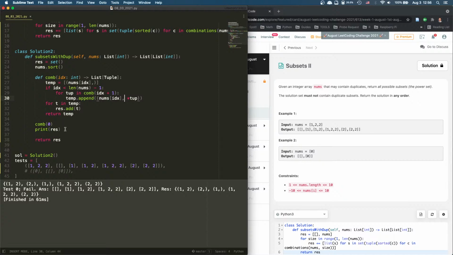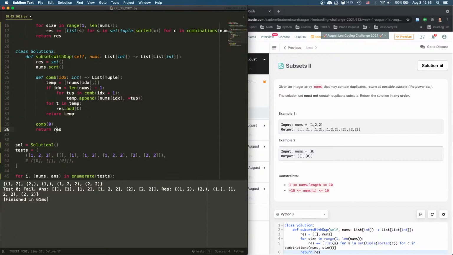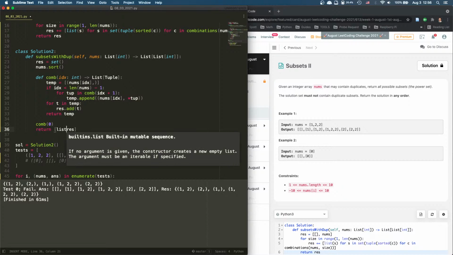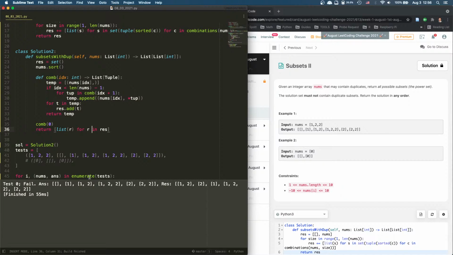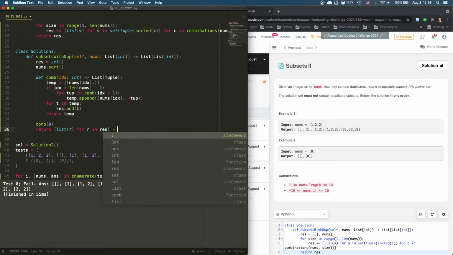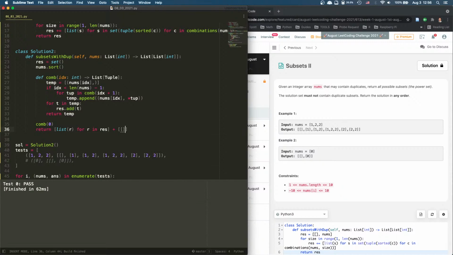So now, after we're done, we're just gonna return, right? We have to turn everything into a list. So we say list r for r in res. And to 2, almost. So what we need is an empty, so return this plus this. There we go. All right, let's try this.